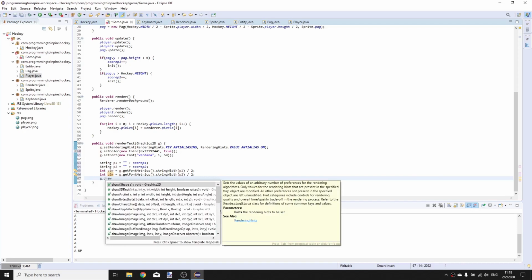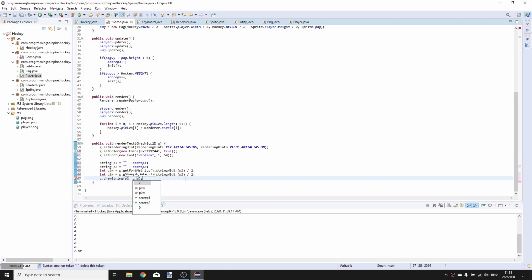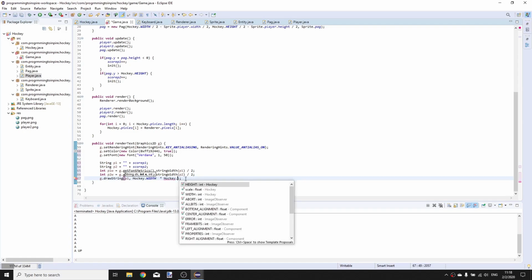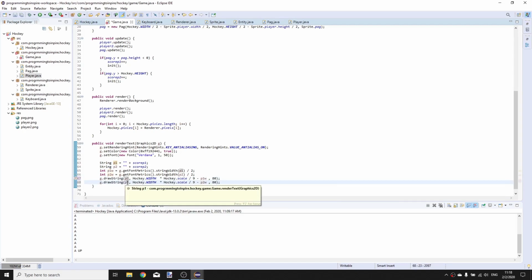So g.draw a string and p1 at hockey dot width divided by, dot width times hockey times scale point scale divided by 9 minus p1w divided by 80 minus, copy paste this, change this to 2 and this to player 2, and here we're gonna have times 8. So 1 is going to be on the left side and 1 on the right.